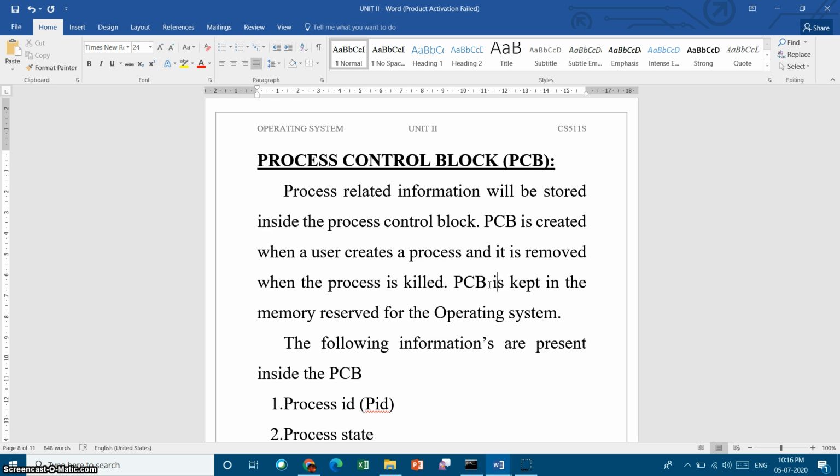Today we are going to see about Process Control Block. In short, we can say it as PCB. The process related information will be stored inside the process control block. So what are the information? When will this PCB be created? Now we are going to see it.